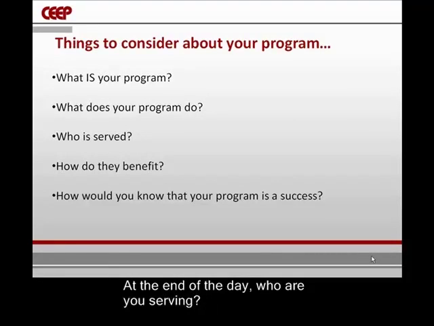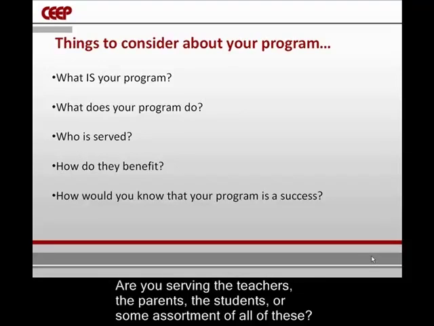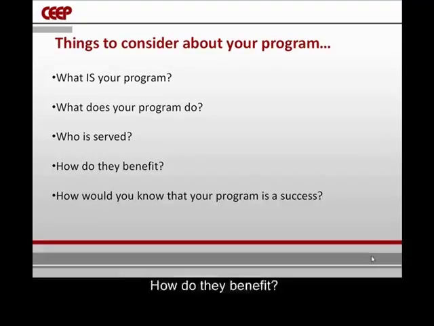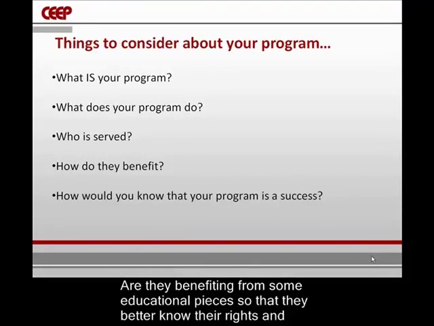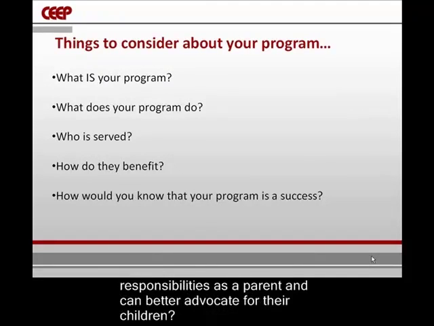At the end of the day, who are you serving? Are you serving the teachers, the parents, the students, some assortment of all of those? And how do they benefit? Are they benefiting from training that they can implement then in their classrooms? Are they benefiting from some educational pieces so they can better know the rights and the responsibilities that they have as a parent and can better advocate for their children?